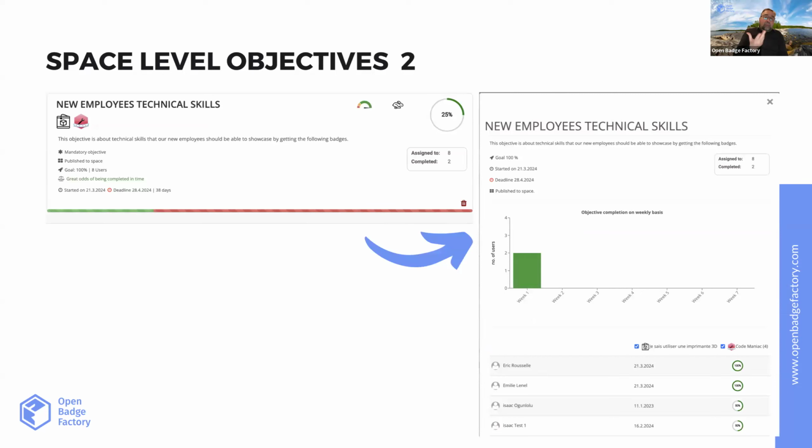And it looks like that. So basically you have this new employee technical skills. So you can see here the data: mandatory objective, published to space, goal 100% of the 8 users that we have in this test space. And then you have the odds of being completed in time.